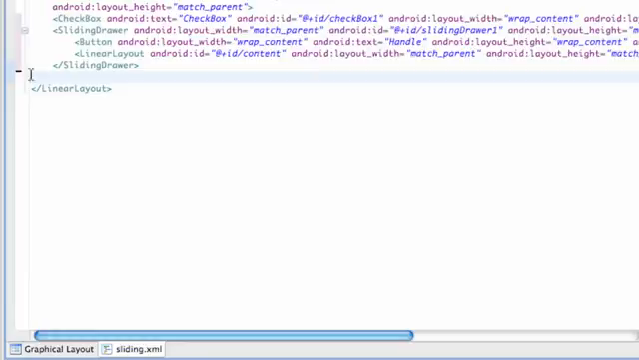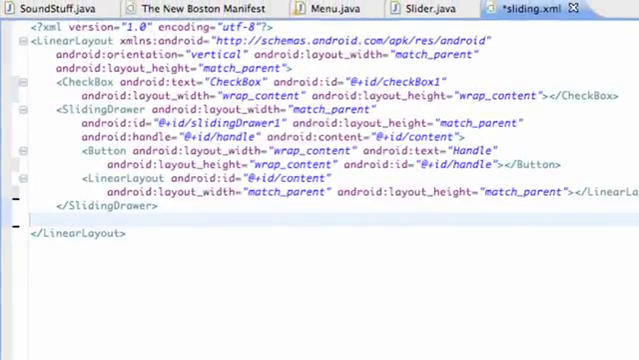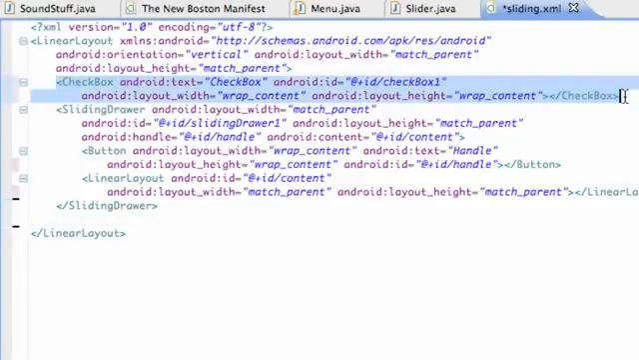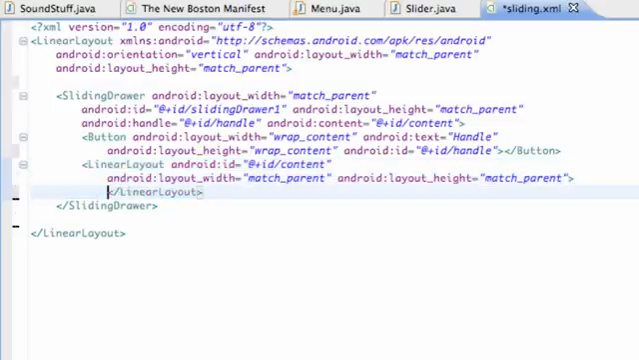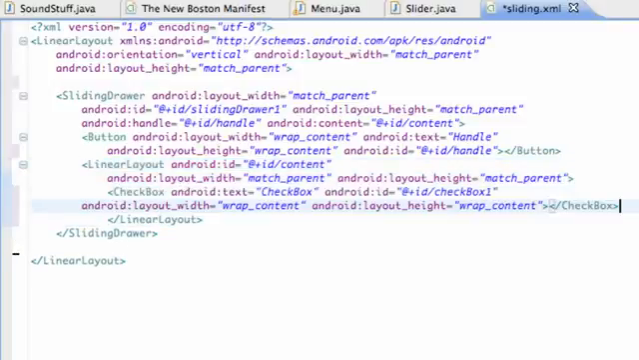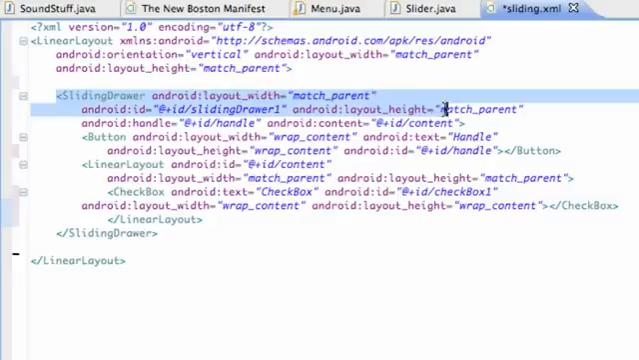And then we're going to go back into the actual XML view here, and that's why I had you add that checkbox first. We're just going to grab this checkbox, Control X, and put it within this linear layout here. So just open up that linear layout and paste your checkbox here. And basically what's happening is we create a sliding drawer and we give it an ID that we want to reference in Java.